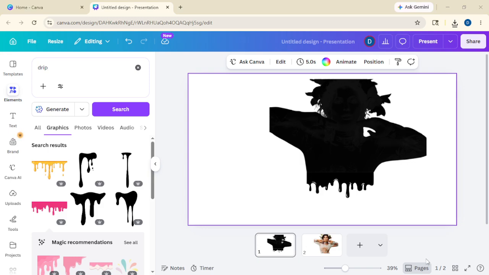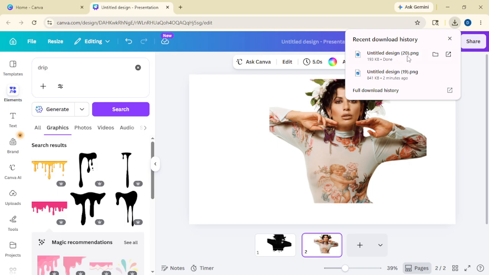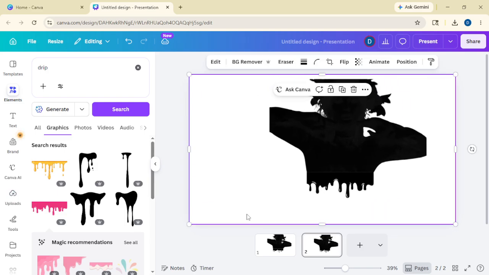Make sure to download only the first page. Next, go back to the second page and drag the new PNG image onto the design. Adjust the size again so it fits the page exactly. At this point, you should have two images layered in your project.